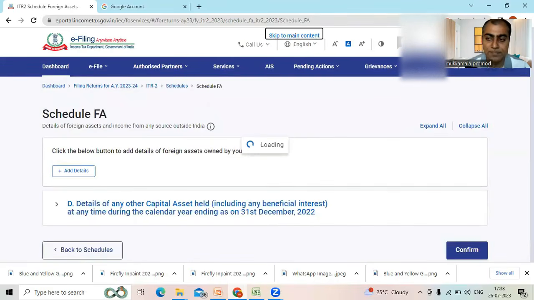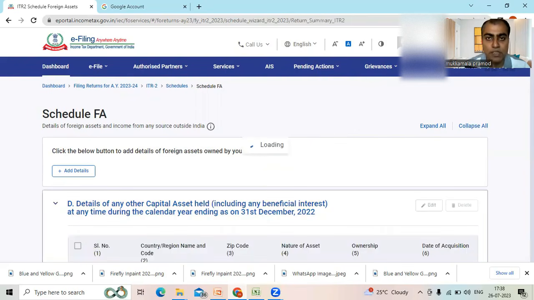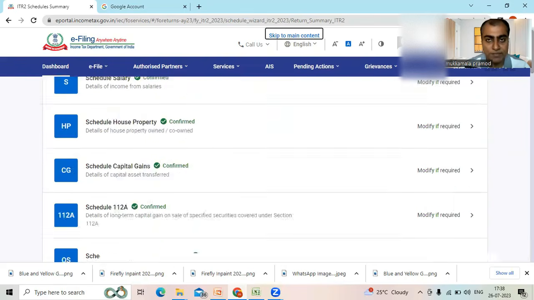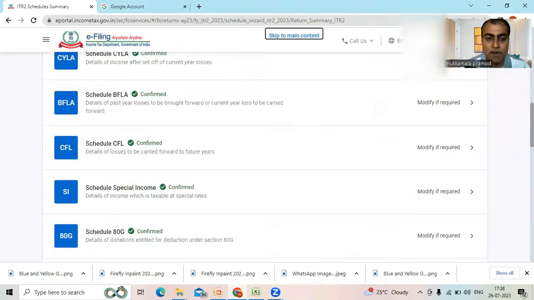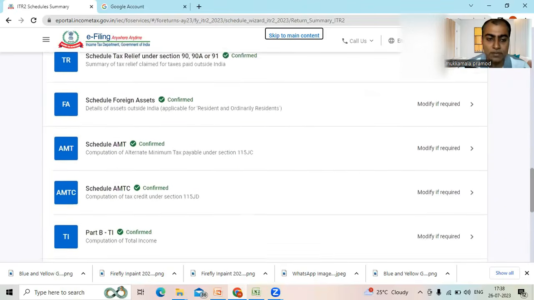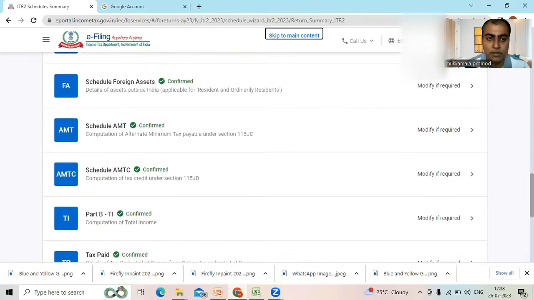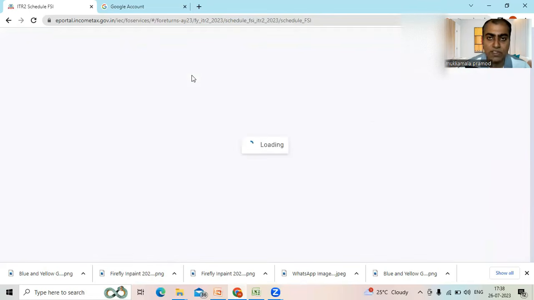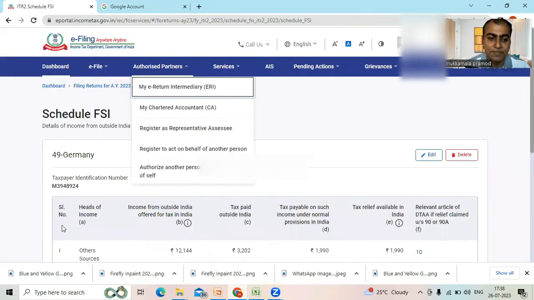And then I click on save. So this confirms the declaration of Schedule FA. The subsequent step is to take this information and proceed to file TR. But one step before that, even before we go into schedule of tax relief under section 90, 90A or 91, we need to fill in the source of foreign income. Here the source of foreign income is the share dividend.